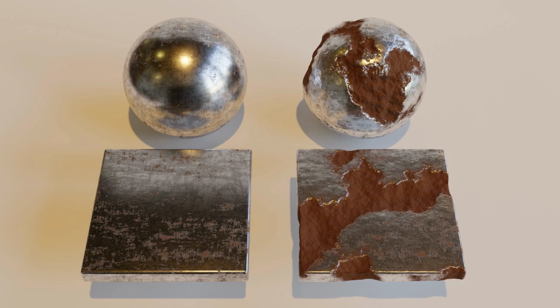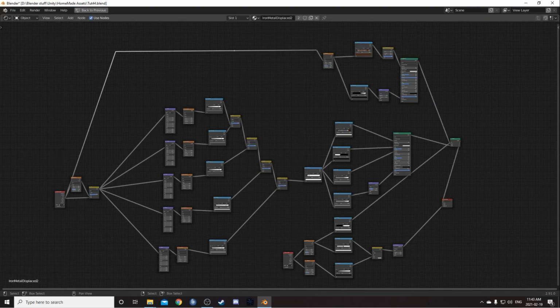Today I'm going to show you how to create this procedural iron metal texture. This is basically two textures, the regular version on the left and the displaced version on the right. It's not too complicated. This is what our end node setup is eventually going to look like.